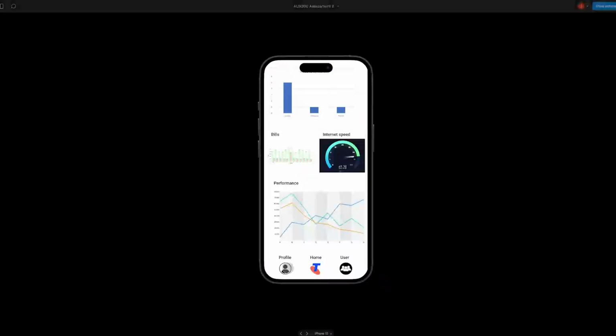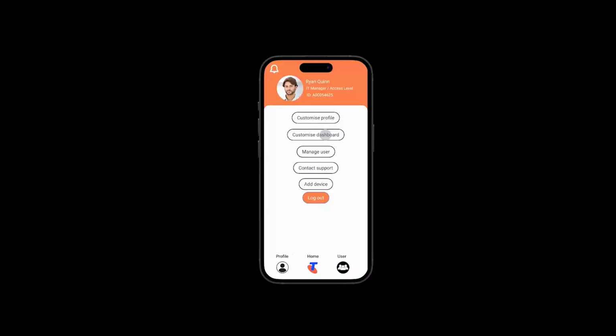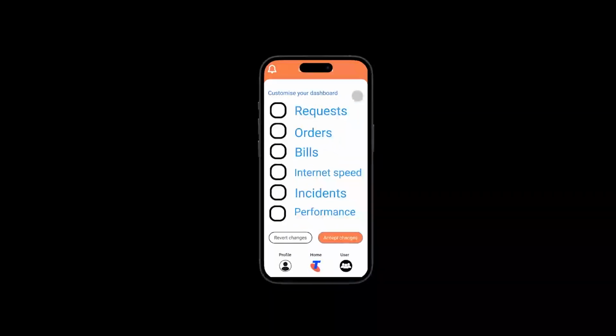So what we can do is go back to our profile, customize dashboard, and we have a bunch of boxes we can tick for what we actually want to see on the dashboard. Like for example, requests, orders, bills, internet speed, instance performance. That's basically all the stuff that we had before. So you can also click to turn them off as well. You can toggle them on and off, what you want to see and what you don't want to see. For the sake of this demo, let's just have everything activated.